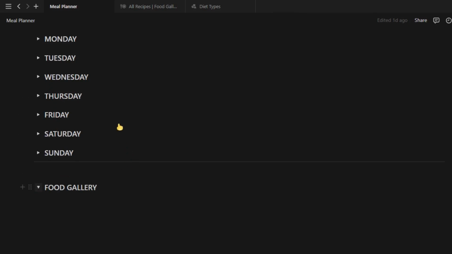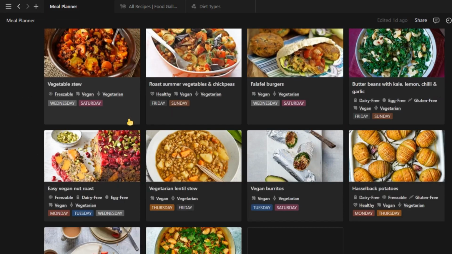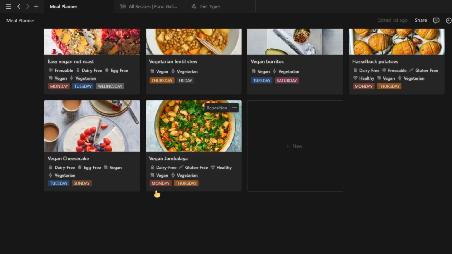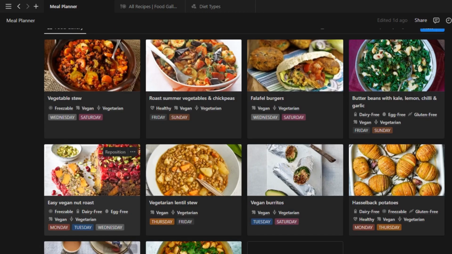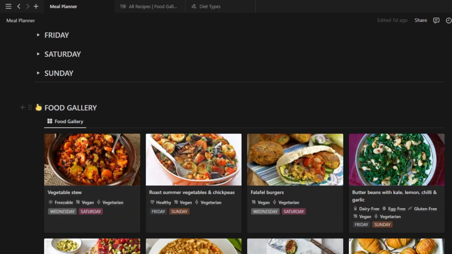The same food gallery can also be viewed here at the bottom. Make a weekly plan with this meal planner.